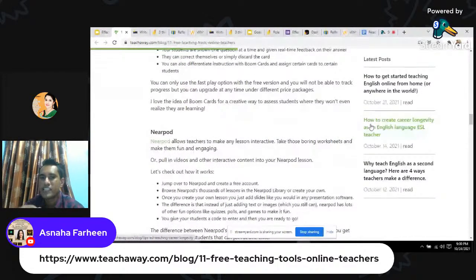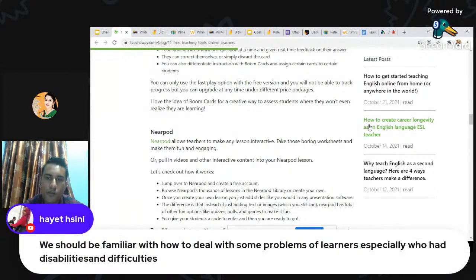The reflection strategy is 3-2-1. So, what are the three things you have learned? What are two new words you have learned? And what question do you still have in your mind? So, when you're going to read it, you need to keep these things in mind. After reading the blog, you need to give your reflection through the 3-2-1 strategy. That means, what are the three things you have learned from this blog? What are the two new words you have learned? And what question do you have in your mind?